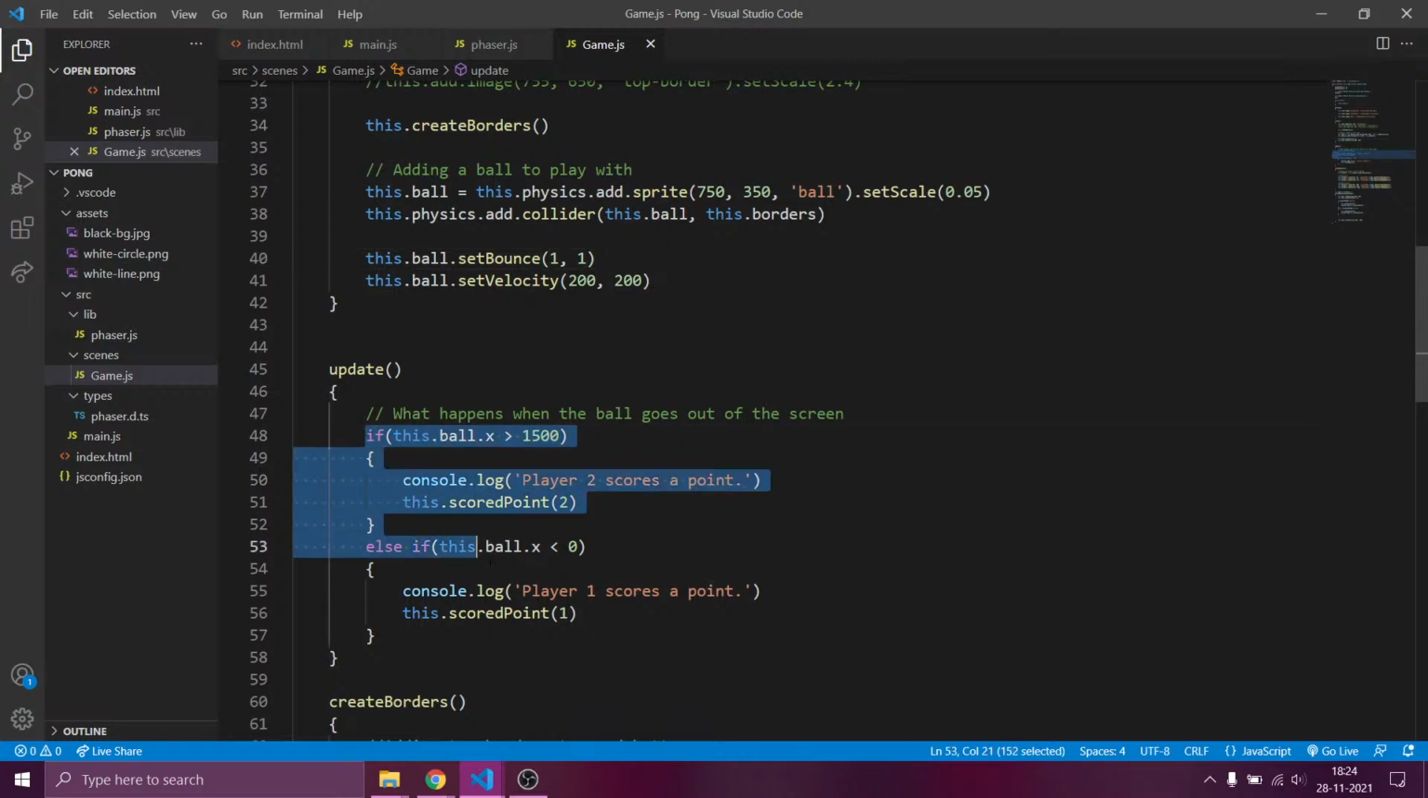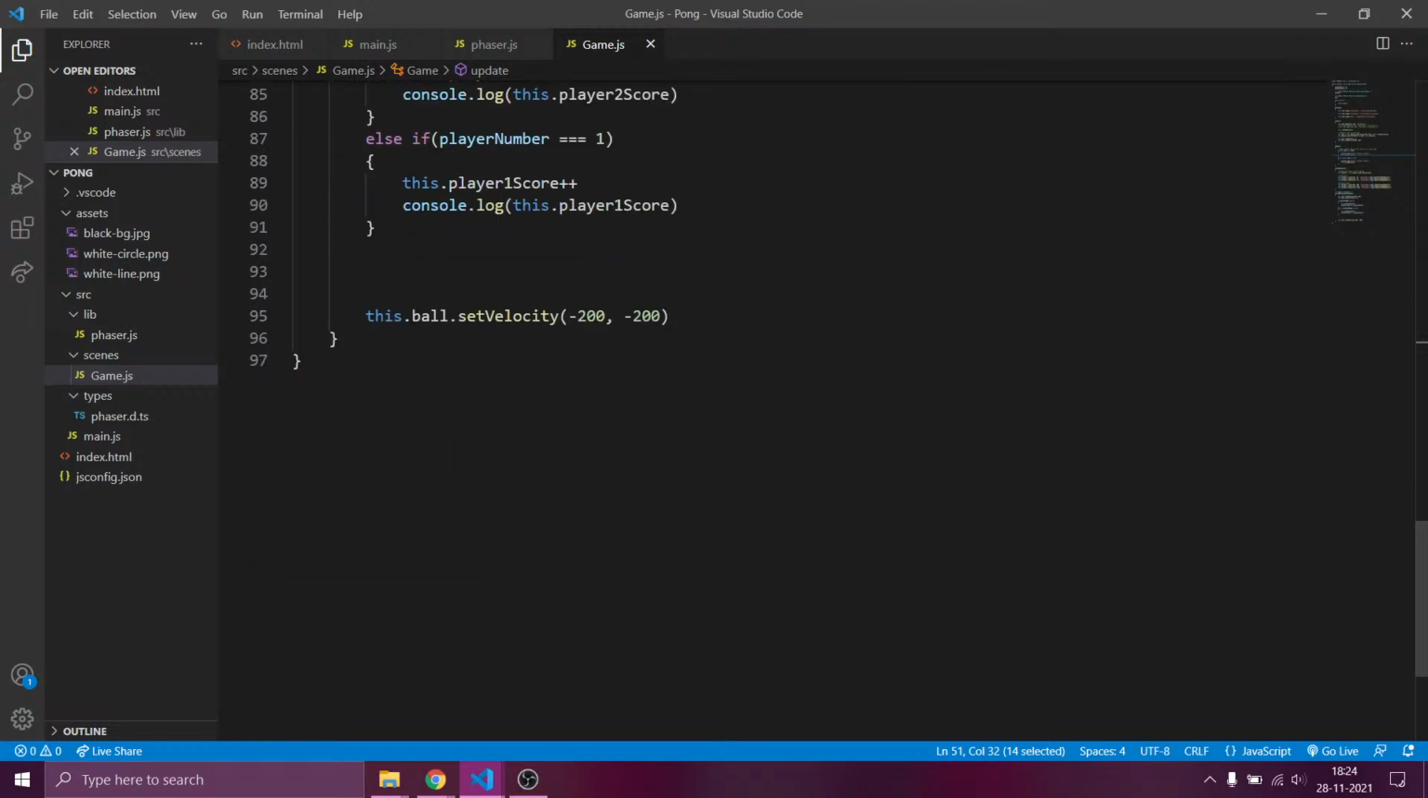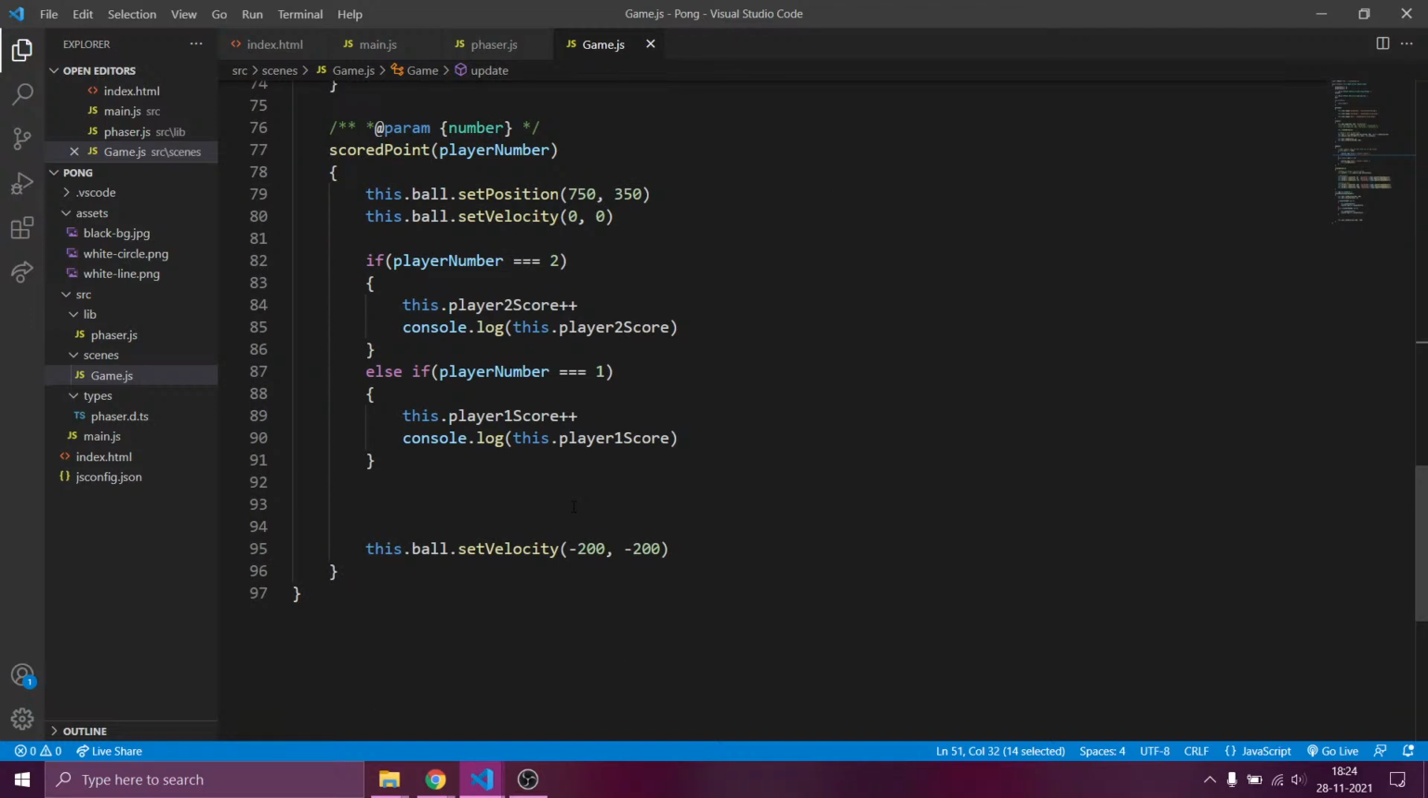Then this is just code for what happens if the ball goes out of screen, because it was infinitely going out of screen, so I had to add this. For that I created a method called scoredPoint. Someone has scored a point if the ball is going outside the screen. So what I do is, first of all, reset the position of the ball, then set its velocity to 0.